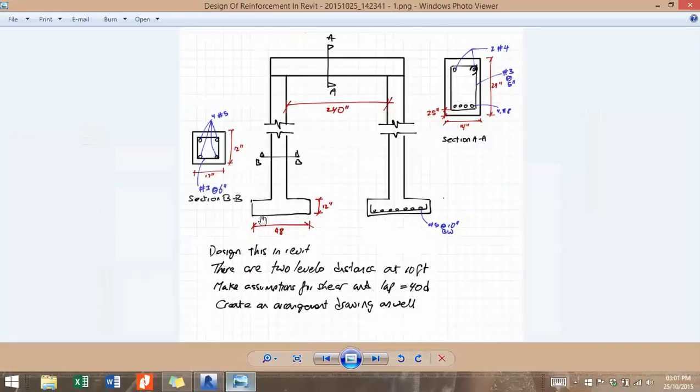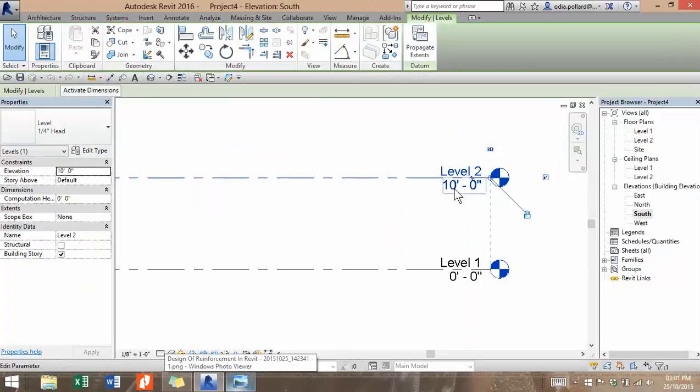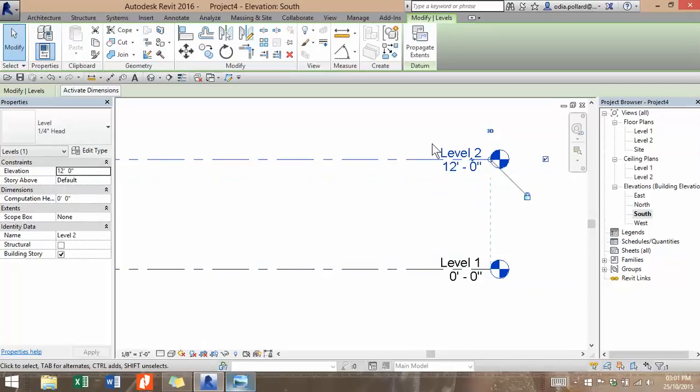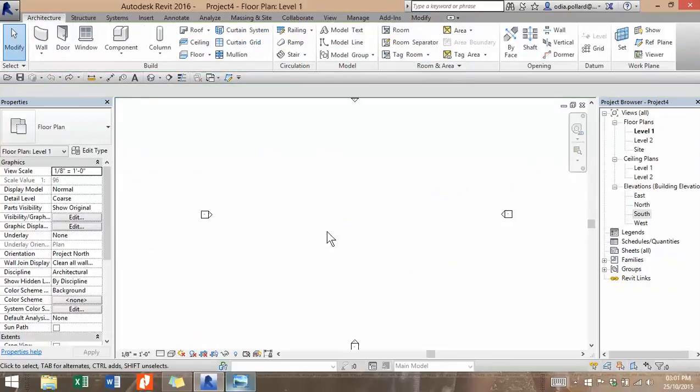Now if this had said it was 12 feet, we can easily just click on the label and press 12. It recognizes it as 12 feet and it will go to 12 feet. But we want it to be 10 feet, so 10 feet is fine. So we don't have much to modify there.